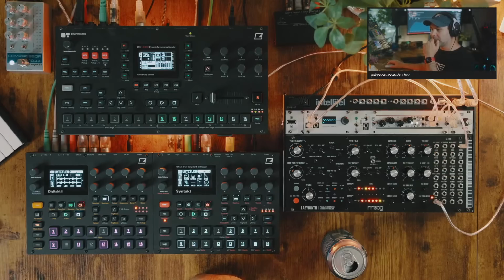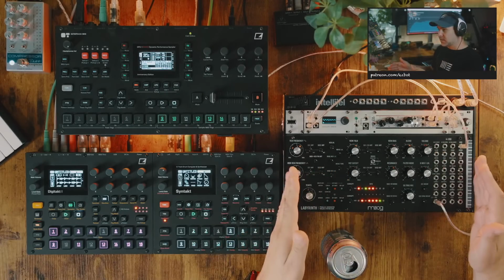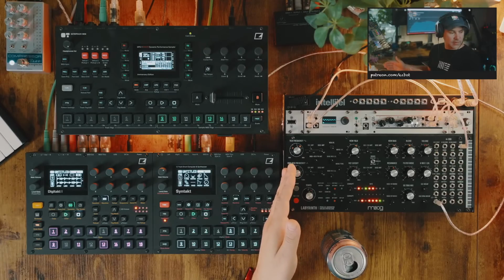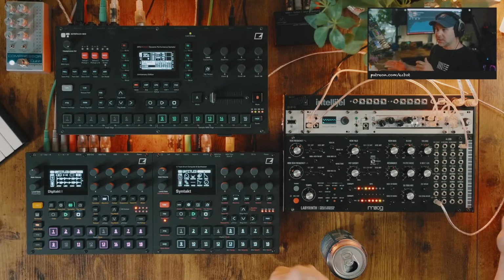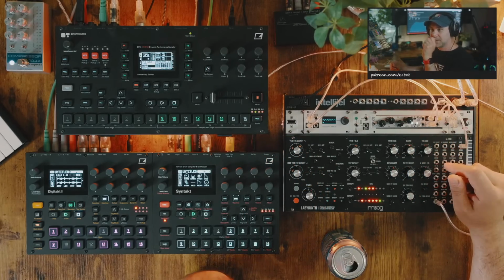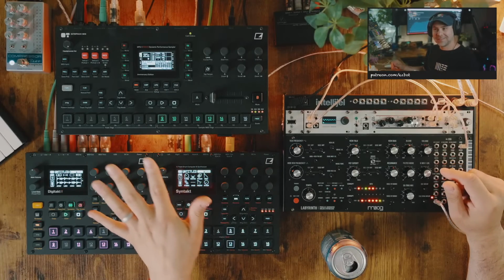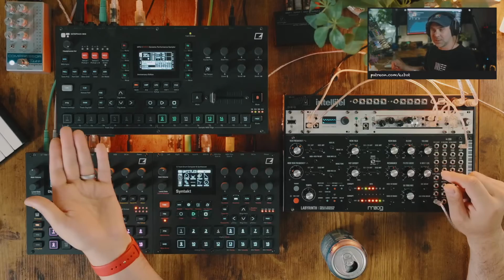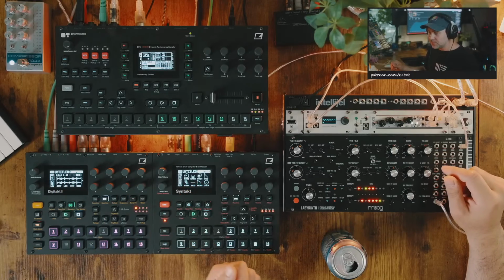6U 84 HP is where it's at. That might be. This is only 62, so that is a little bit bigger. I have the 7U system, and it really is too big for me to have on the desktop, and also have the camera be able to see what's going on in these screens.